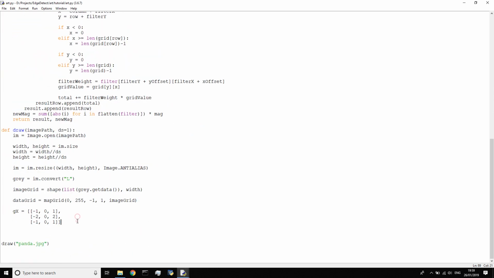So we're going to apply this GX filter to the data grid. So I'm going to call it xconvolved. It's going to be the new grid, and I'll call it xmag for the magnitude. And I'm going to set that equal to convolve of data grid is our grid, GX is our filter, and our magnitude is 1, which is the default, so we don't need to specify it.